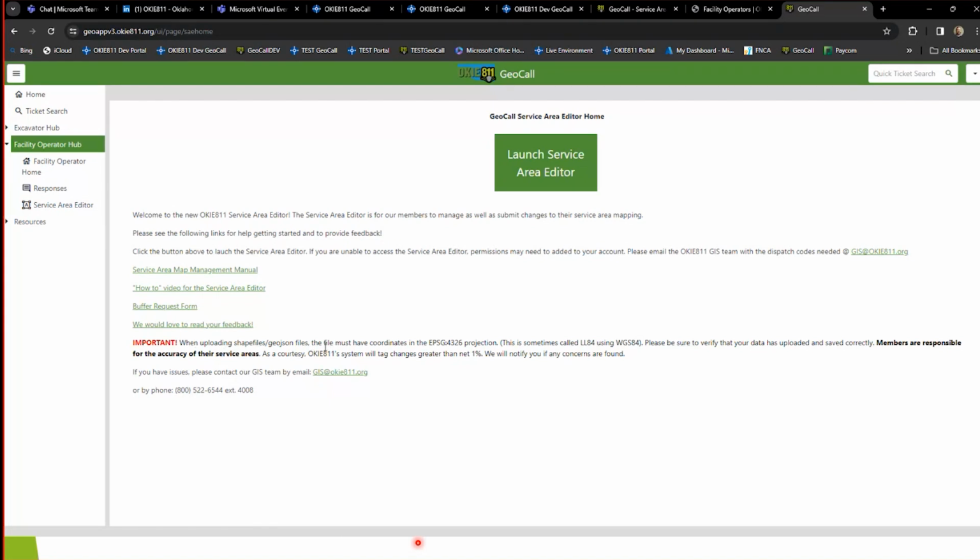We want to be sure that any of the files that you're uploading are in the correct projection. And then just remember, members are responsible for the accuracy of their mapping. And of course, we have our map management how-to email.